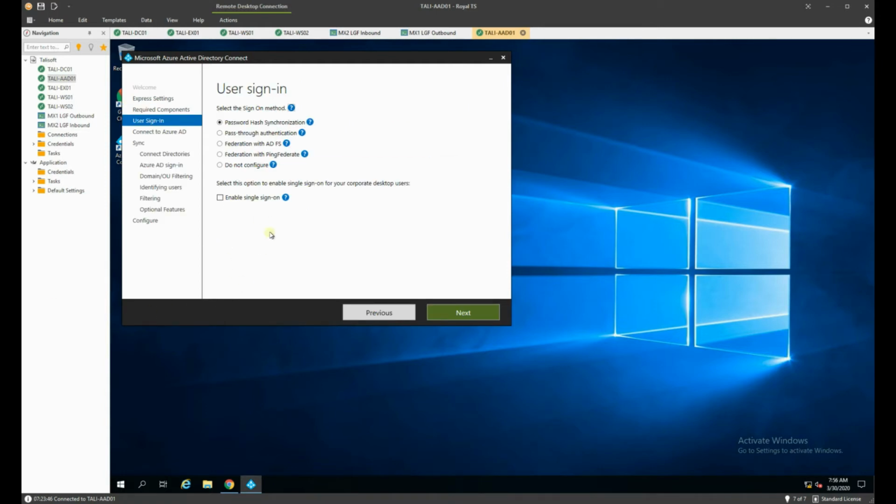So on our next page, we get to decide how the user gets to sign in. Now, the obvious one is the password hash synchronization, where it takes the password hash that you have on your local DC and keeps a copy of that hash inside the Office 365 identity module. That is the common one, the standard one to go through.